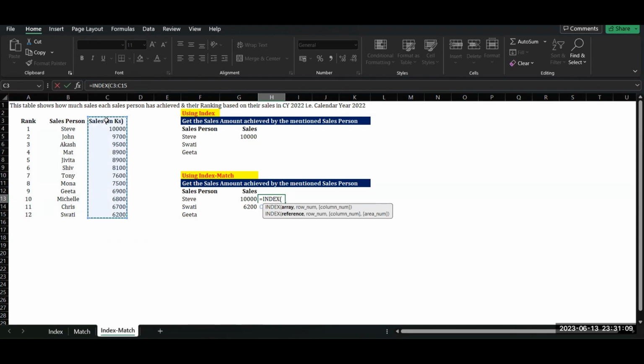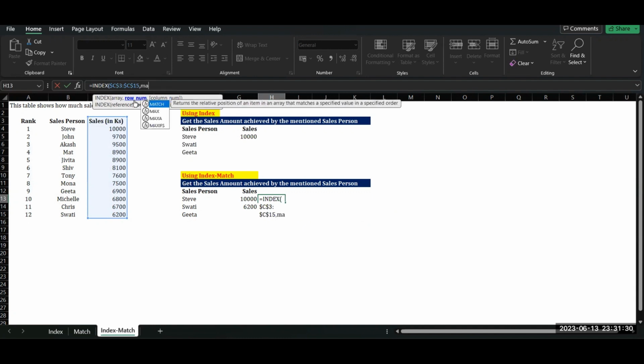We'll see. All right, so this is index, and again I am freezing this, comma. Now it is asking for the row number. So now we know that match will help us identify and fetch the row number. I am entering another formula to get the row number, which is match, tab. Now we'll apply the match formula as we applied earlier. What is my lookup value? I want to get the sales achieved by Steve.